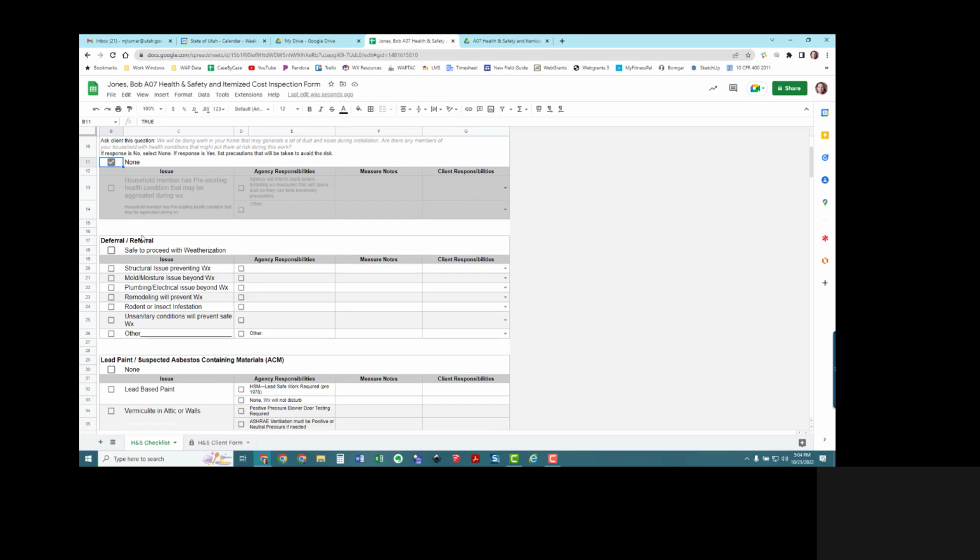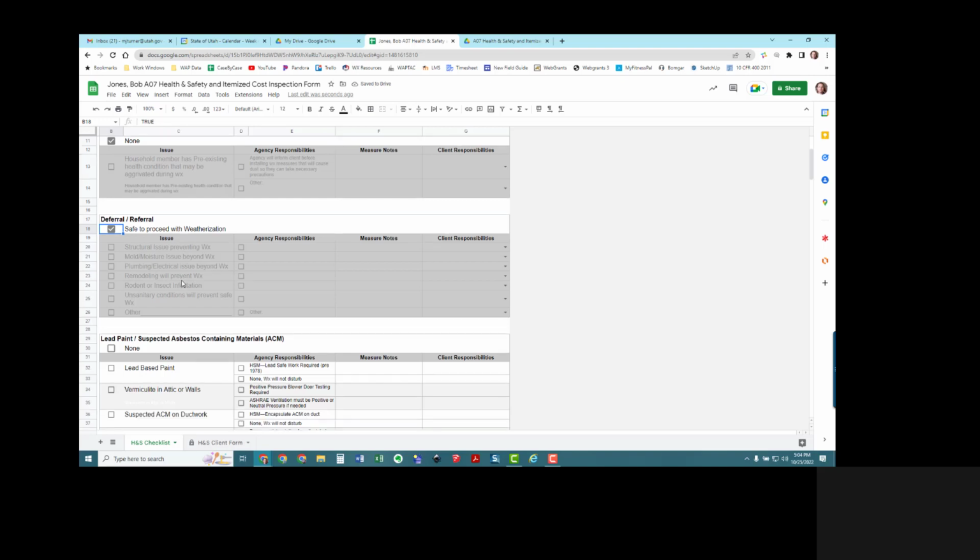So after talking to Bob, we did an initial walk around, and we haven't found any reason to defer the job. So same thing there, we would just indicate it's safe to proceed with weatherization.